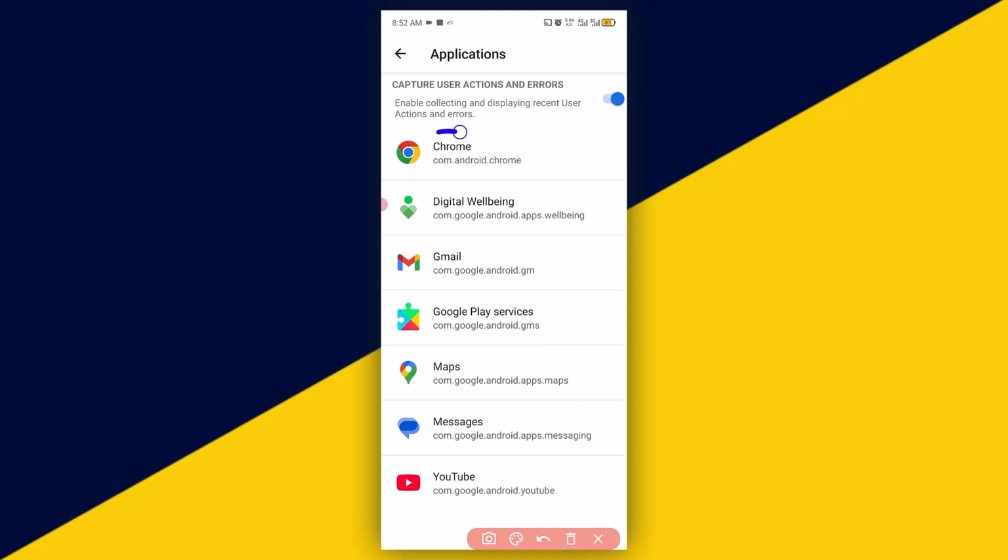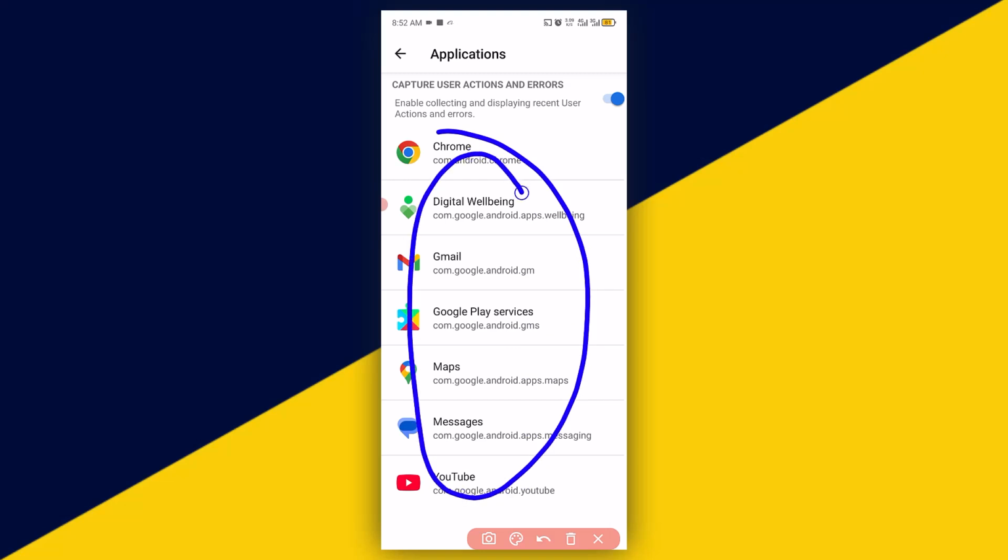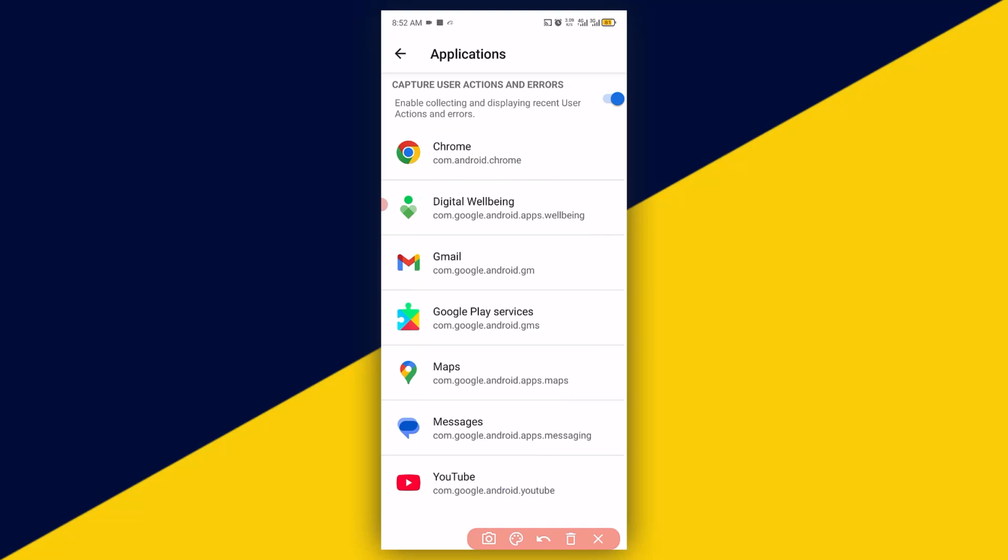These are all apps on your Android phone whereby Google is collecting and displaying user recent actions and errors and sending them to developers. With that, Google is tracking your activity on Chrome, digital wellbeing, Gmail, Play Services, Google Maps, and Google Messages. So what you need to do to stop this tracking is to click on here and you are done. It's that simple.